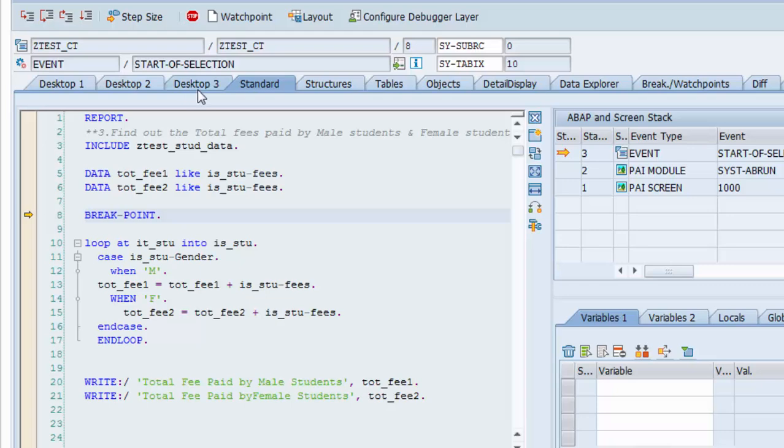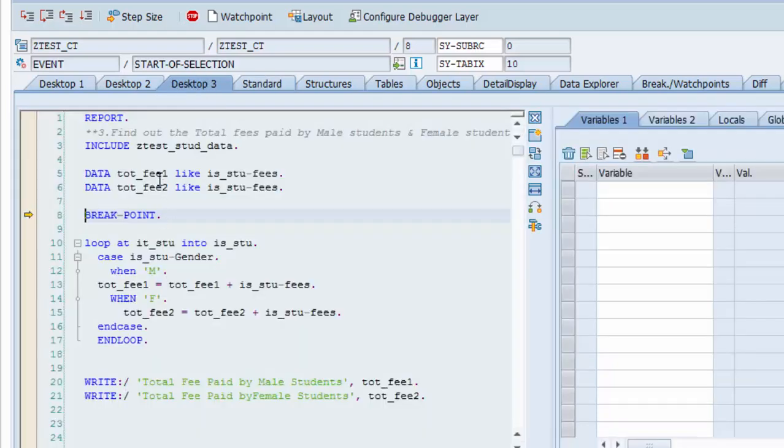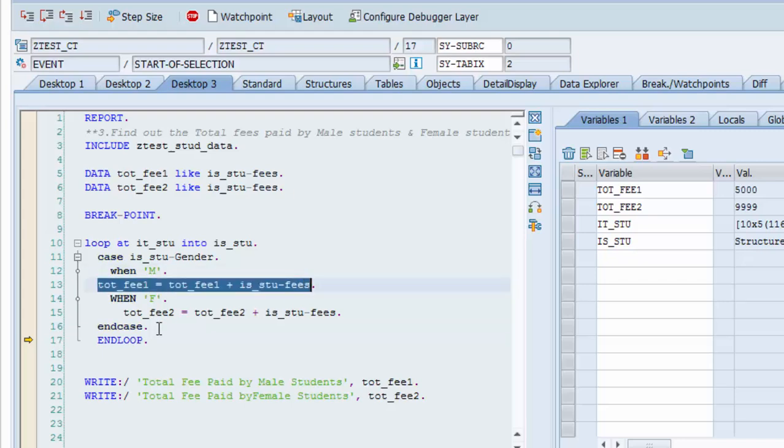Yeah, so it has opened at the breakpoint. So what's the value of total fee 1, total fee 2, internal table and internal structure. Let's press F5. So it has started the addition right now. As and when it gets a record, if it is male, it directly jumps to this line, and if it is female, it directly jumps to this line and keeps on adding the fee value. So I am pressing F5 regularly, and you can see both the values getting incremented simultaneously.